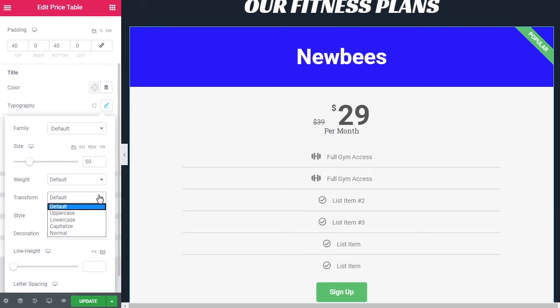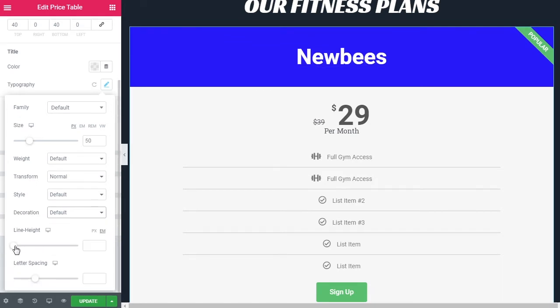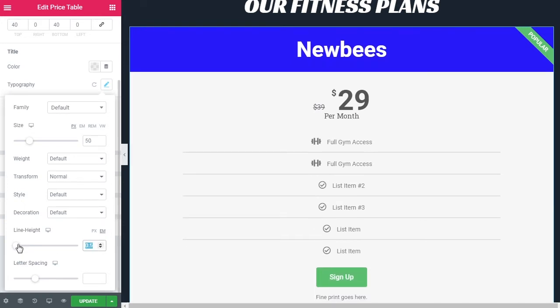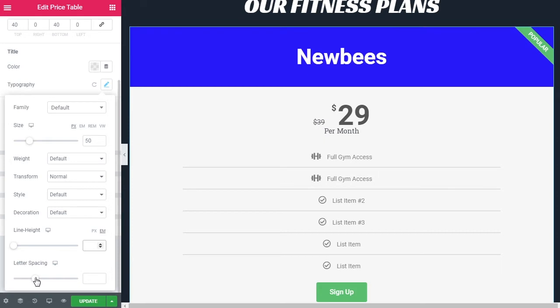You can transform it to have it be all uppercase if you want, all lowercase, or just capitalized. I'm just going to leave it as normal. Some different styling options, the italic, or you can even put underlines and overlines. Then you have the line height, which you can adjust. Just go ahead and get rid of that. And then of course your letter spacing, which you can also adjust as well. So just kind of spread those out.